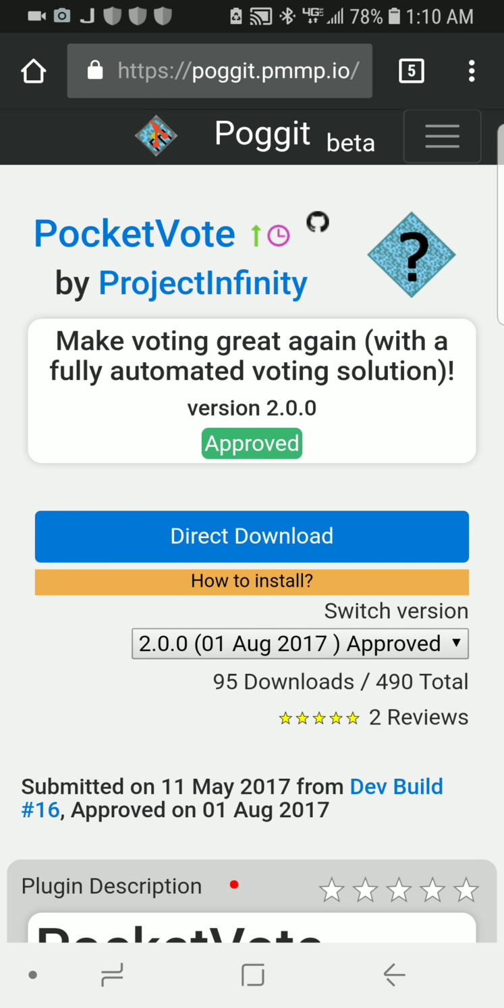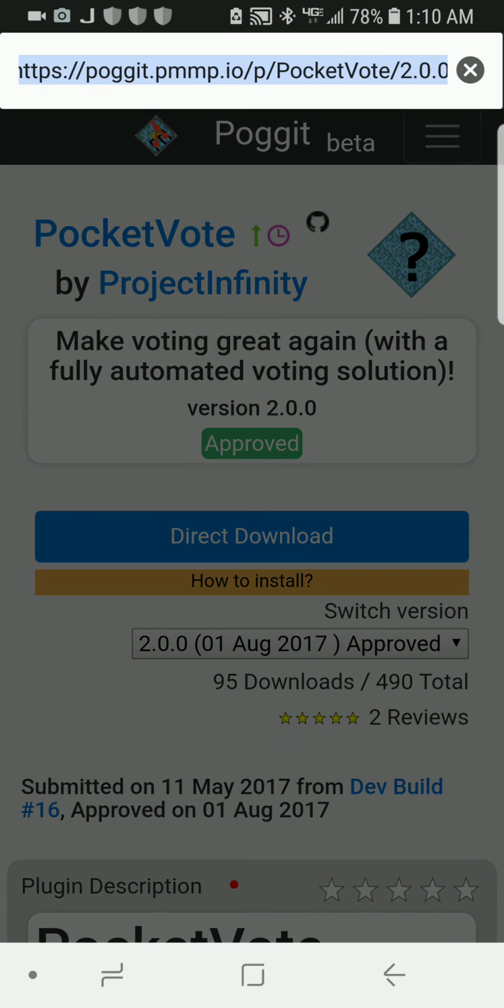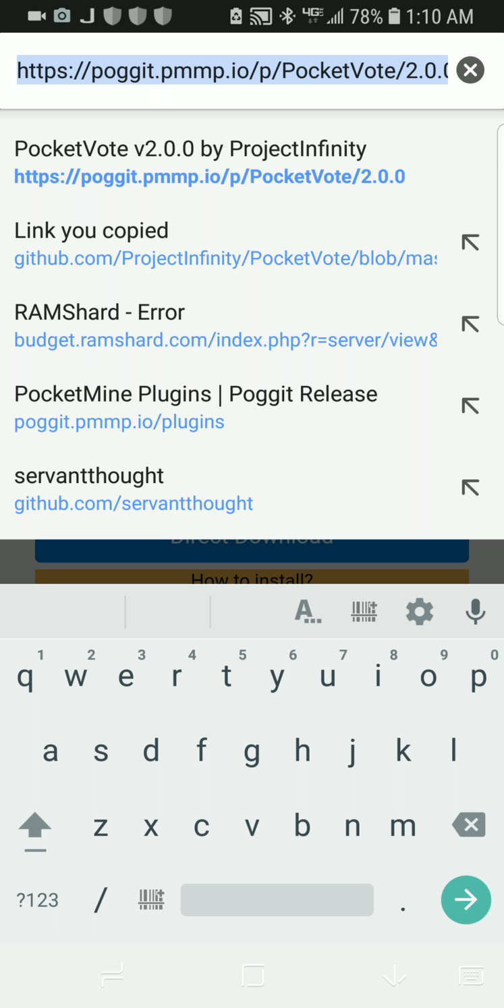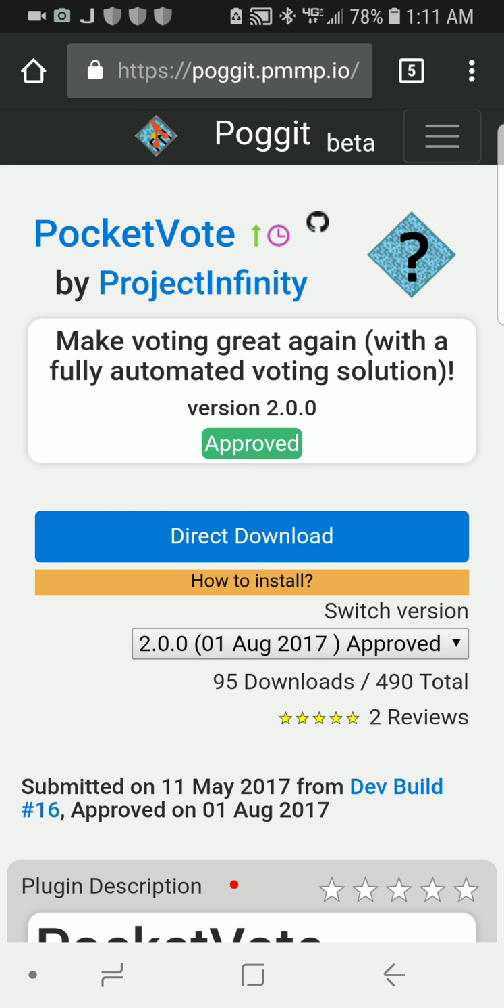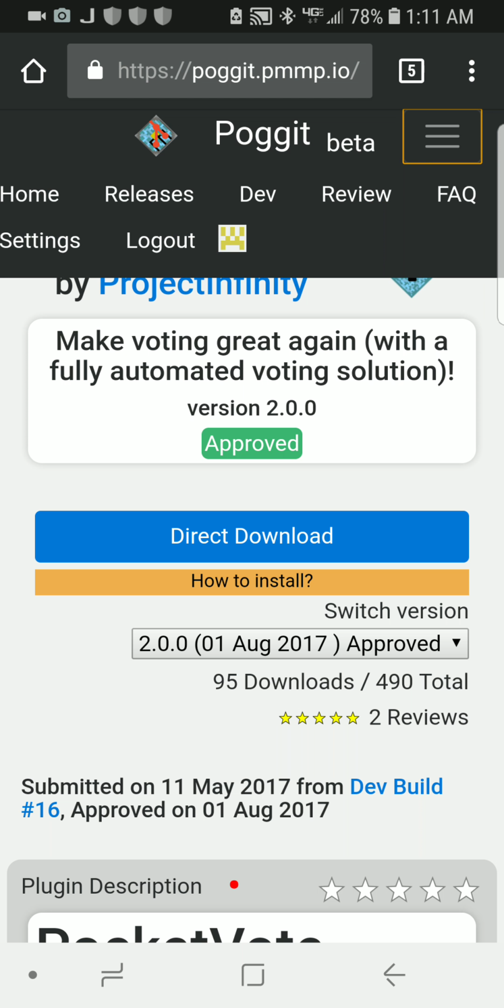This is Servant Thought. I was just going to do a quick video about how to upload videos from source. And so we go here to this website. We can see it's Pocket PMMP. And so this is normally where you can find a lot of plugins.